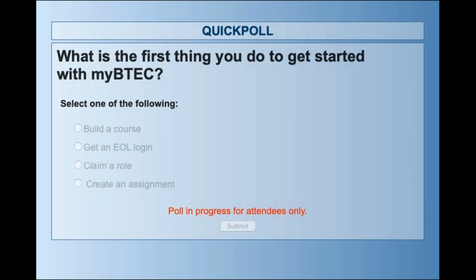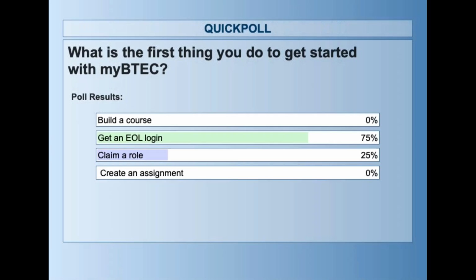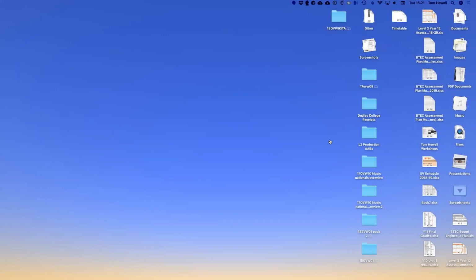So what was the first thing you need to do? Back to the poll, what was the first thing you need to do to get started with myBTEC? Is it build a course, get an edXL online login, claim a role, or create an assignment? For some of you it will be getting an edXL online login. For those of you that already have it, it is to claim a role. That's brilliant, thank you. And the final poll for this section, I think. Sorry, it was just the one poll for that section.